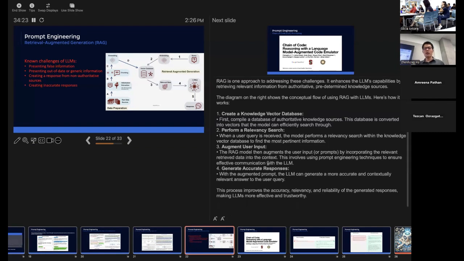So second, when the user query is received, the model performs a relevance search within the knowledge vector database to try to find the most relevant information. And then the RAG model augments the user input, which is our prompt, by incorporating the relevant information that is retrieved from our own knowledge base. This involves using prompt engineering techniques to ensure efficient communication with the large language model.